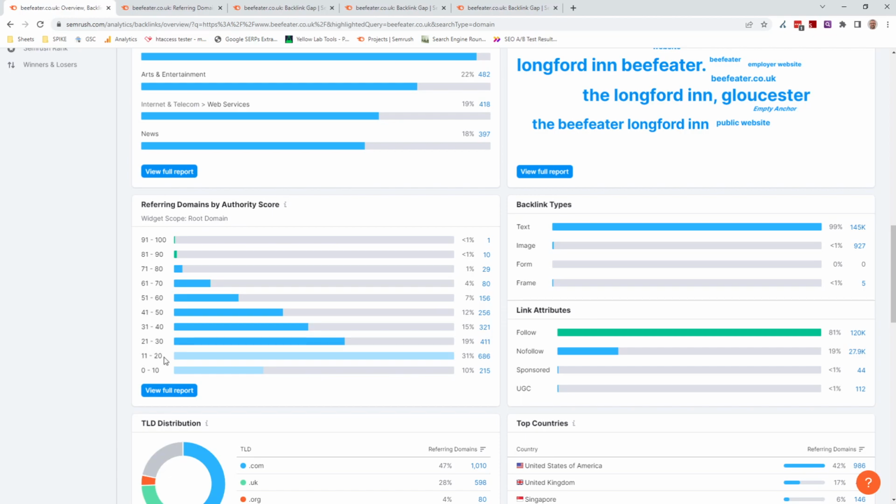Some of these will be weird spammy sites. You'll see a lot of those in backlink profiles. I guess ideally what we're aiming for is this sort of mid to high section. And like I said elsewhere, authority score I wouldn't necessarily rely on, because it is a bit of a made up metric and it can lead you down the wrong path.